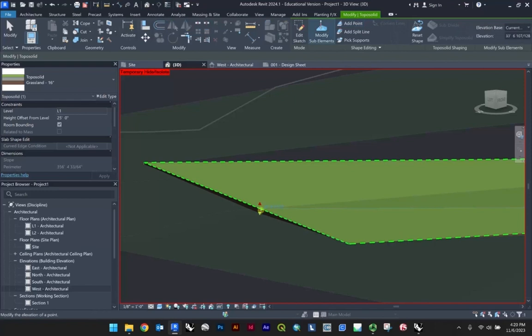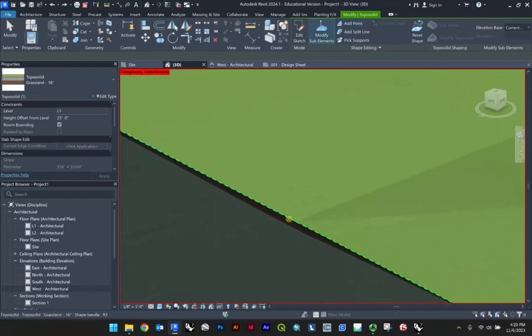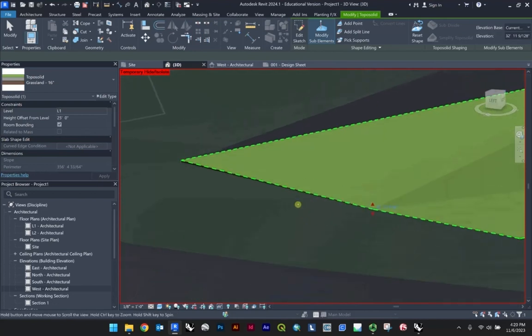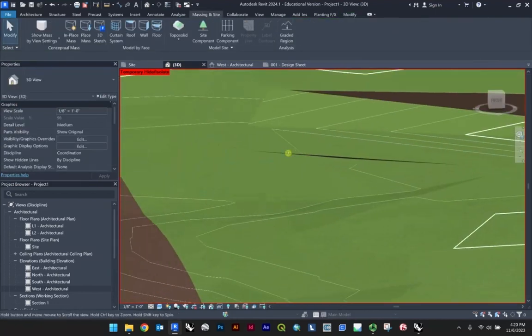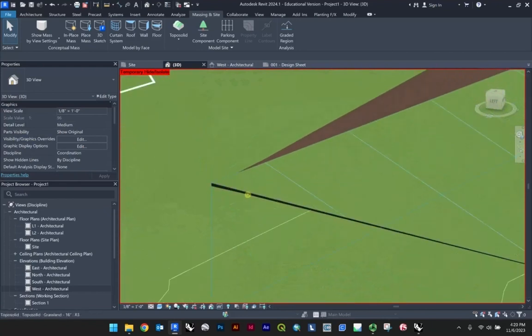Hit escape just to get out of that. Grab that point there and snap it down. And so now you can see it becomes a little bit more sort of inline and flush. So you would just add some additional points.